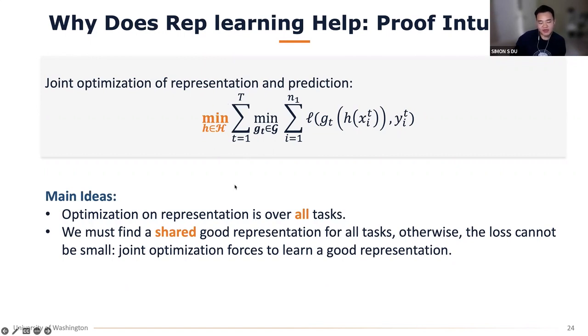Because of this joint training, you can actually find a good representation for all the tasks. Okay, so that's the main intuition behind why representation learning actually works. The joint optimization forces you to learn a good representation. Okay, so that's the kind of intuition. If you're interested in the details, you can check our paper.